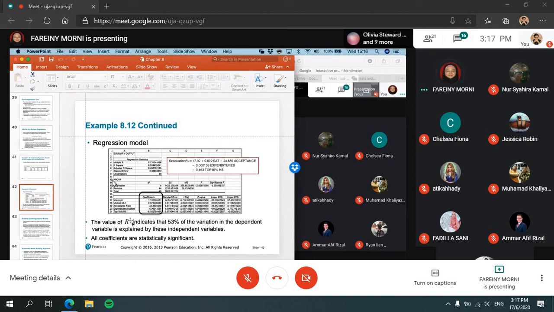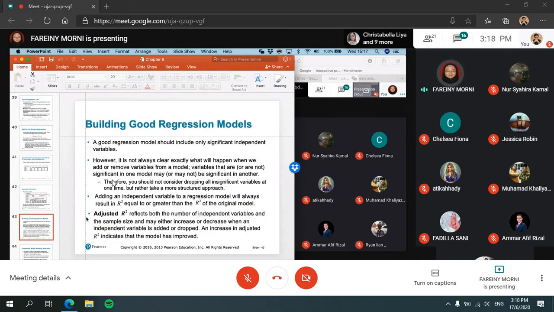Okay. So the value of R square indicates 52%. So let's look at R square. Yes, it's 52%. And then you look at significance F. So yes, this is less than 0.1. Okay, so the model can be used. And then you look at the P values. Only the intercept is more than 0.1. The others are less than 0.1. Yes, so that means all these variables can be used to affect the graduation of a student. Okay. So building a good regression model should only include significant independent variables.